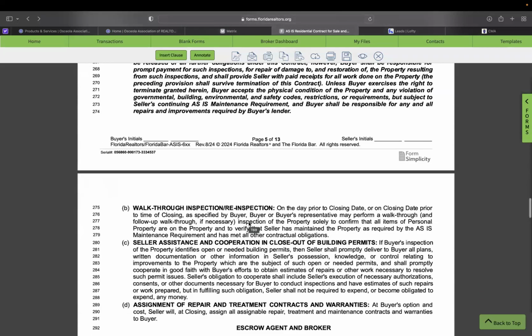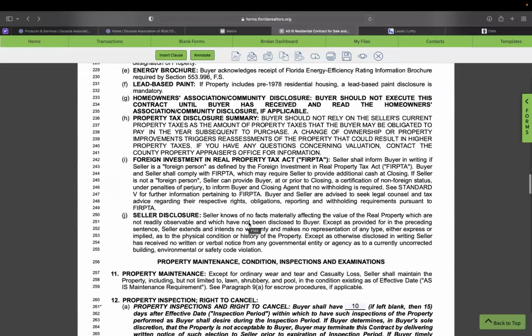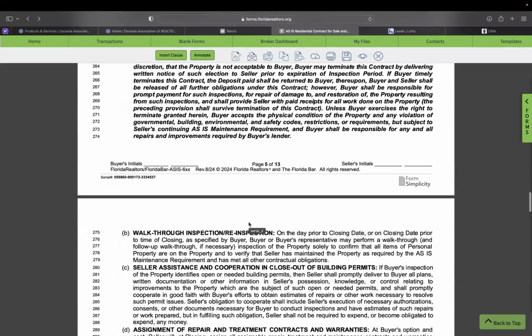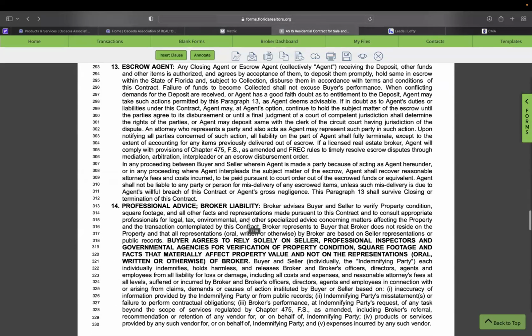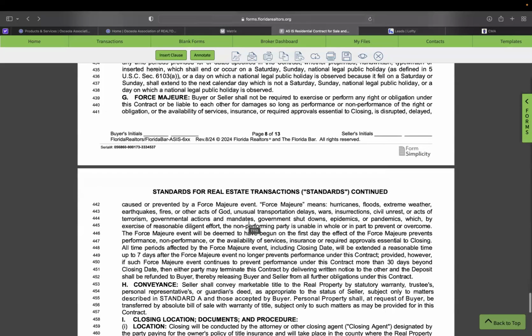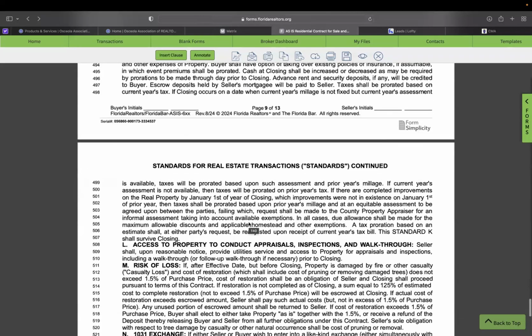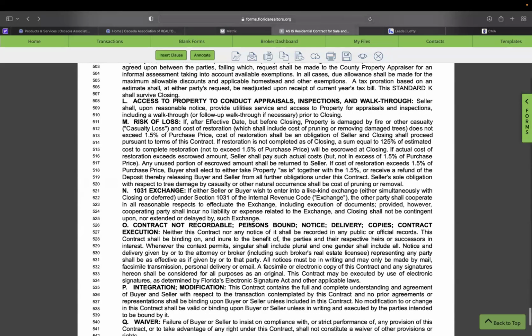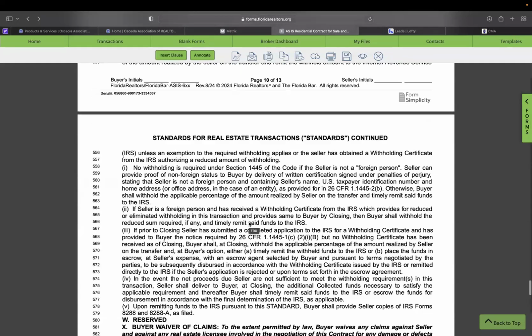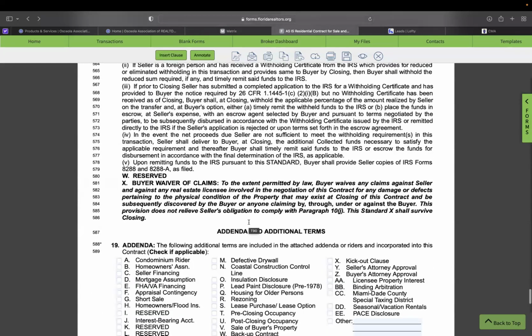The next few pages are mostly just disclosures. So we got disclosure, disclosure, disclosure, disclosure. There's just a lot of disclosures here. If your buyer ever asks you any questions, just say, I'm not an attorney, but I can read it with you and read it word for word.